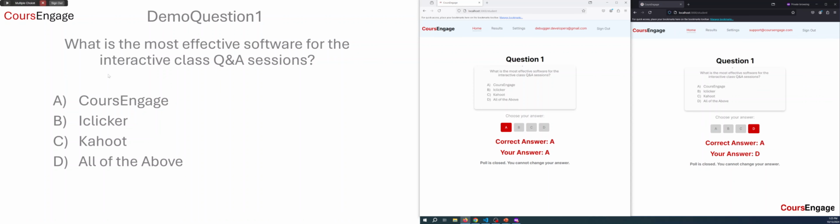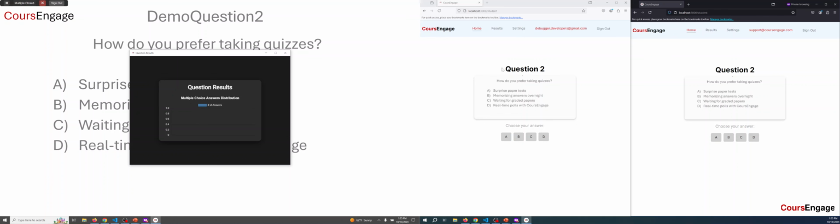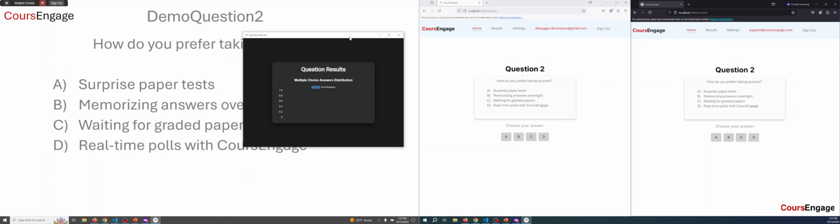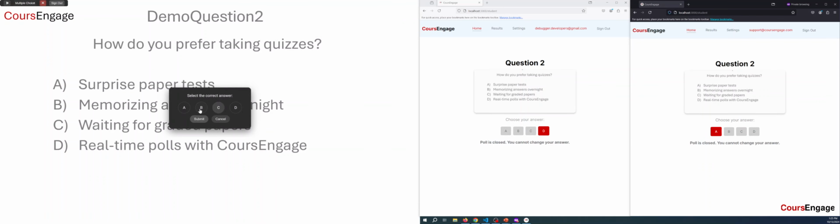Let's move on to the next question. This is question 2. I'll start the question again, and on the student screens, as you can see, question 2 is posted automatically. I'll do a similar thing to what I did in question 1. Let me select D for student 1 and A for student 2, and this is the real-time polling results. I'll stop the poll and then select the correct answer. Let's select D and then submit.